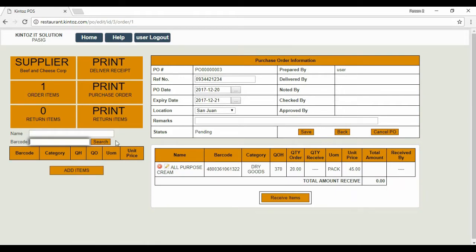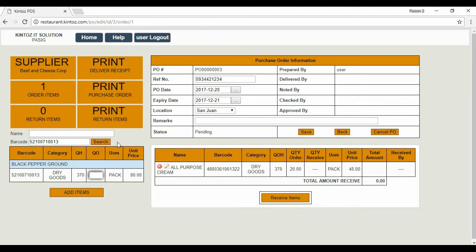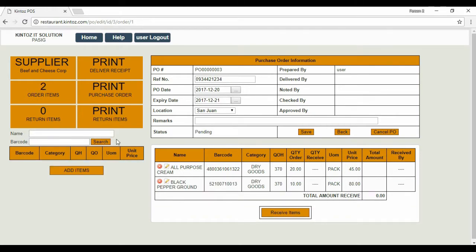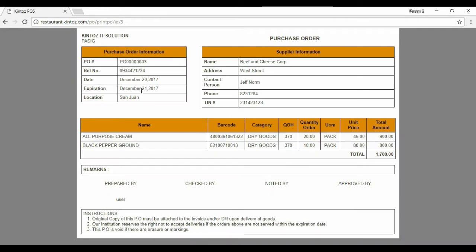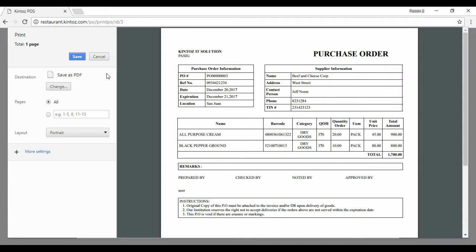Let's add another item to the order. Our order form is now updated. Now we can click on Print Purchase Order to generate a print view. Press Ctrl P to ready the printer.